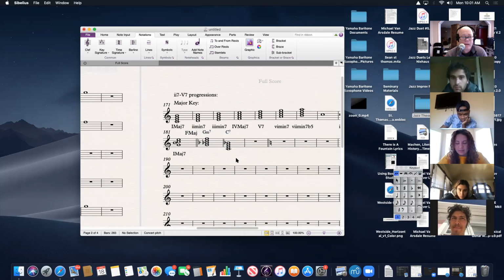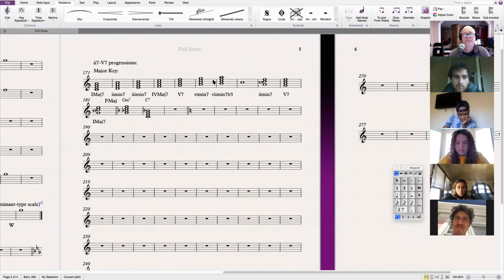Mike, can you make that screen a bit bigger? Yeah, sorry about that. Is that better? Yeah, that's great. Except for all the extra useless measures here.